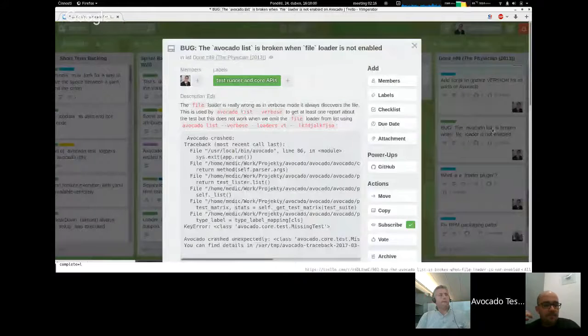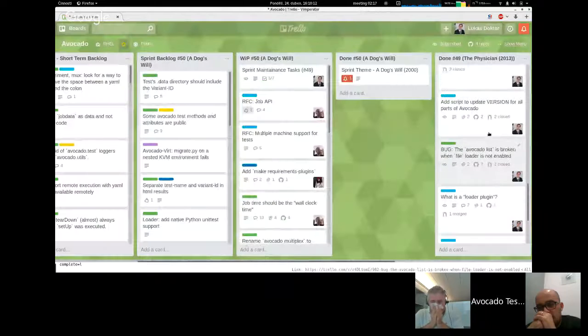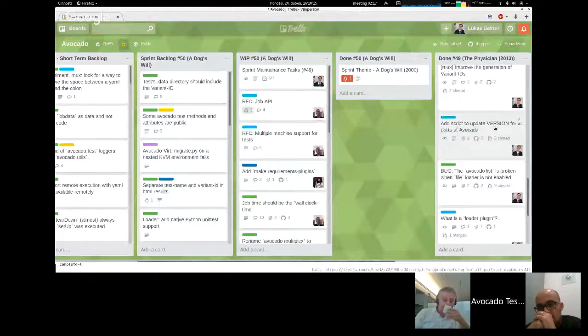Then we have a bug fix. Avocado list is broken when file loader is not enabled. This is a bug fix where on the set conditions there was a crash, and now it's properly treated, and you see a missing test.